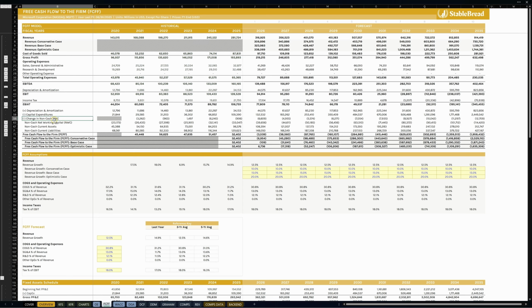But rather than giving you a single number output, this tab walks you through the entire buildup from revenue down to free cash flow to the firm with conservative, base, and optimistic scenarios for each assumption. So it starts with 6 years of historical data from the analysis here, and then let's say forecast up to 10 years into the future.